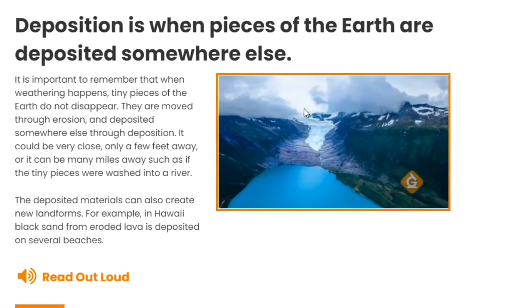Deposition is when pieces of the earth are deposited somewhere else. It is important to remember that when weathering happens, tiny pieces of the earth do not disappear. They are moved through erosion and deposited somewhere else through deposition. It could be very close, only a few feet away, or it can be many miles away, such as if the tiny pieces were washed into a river. The deposited materials can also create new landforms. For example, in Hawaii, black sand from eroded lava is deposited on several beaches.